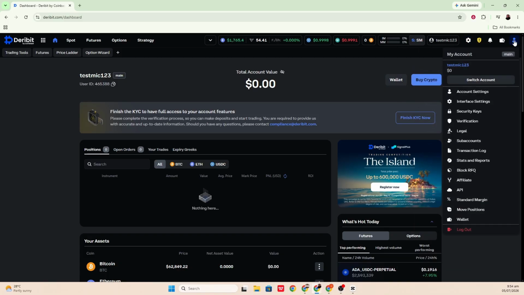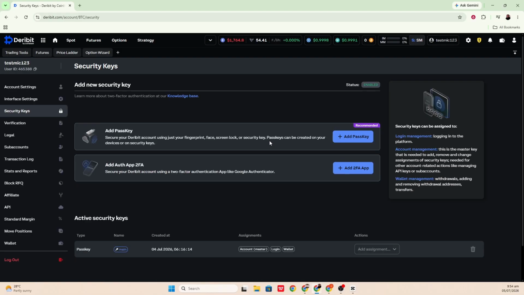Delete your current Authenticator app configuration. You will need to enter a live two-factor authentication code from your current device to complete this step. After removing the old configuration, click Add 2FA app. A new QR code and a new 16-character alphanumeric code will appear on your screen.